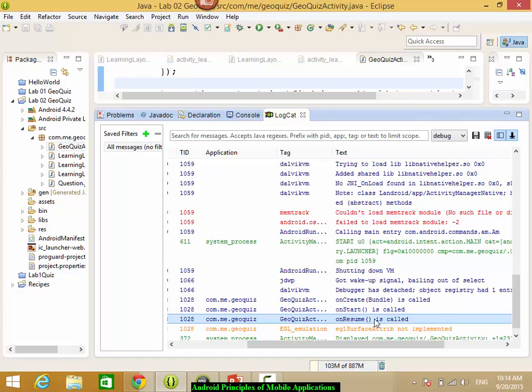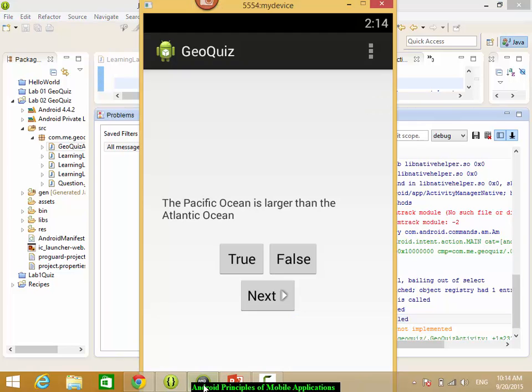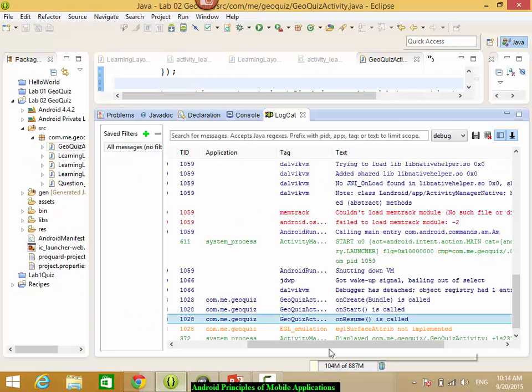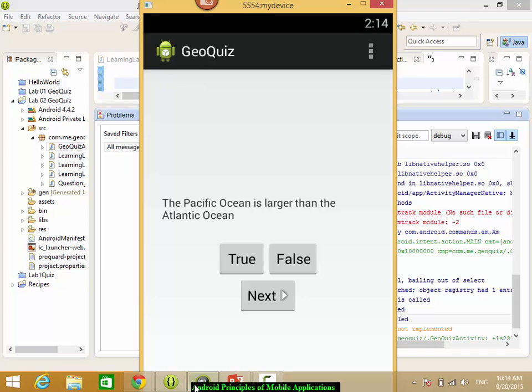Which means, what does it mean? My activity is live. See? How do you know? Because of this chart, when on create, on start, on resume is called, then your activity is running. If you see that in the log, on create, on start, on resume for GeoQuiz activity, it means it's here. Your activity is running, and now you can do interactivity with it, true, false, next, whatever.